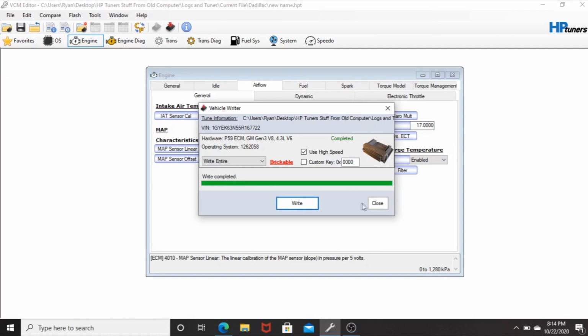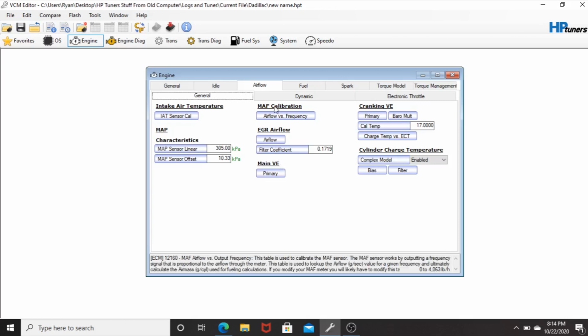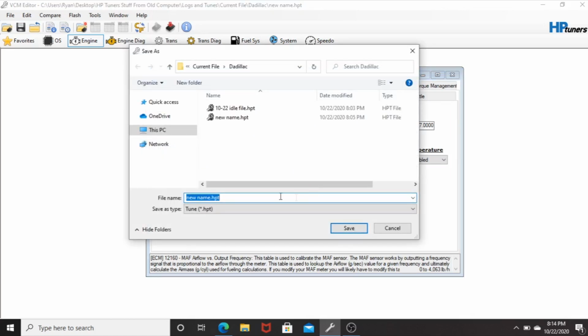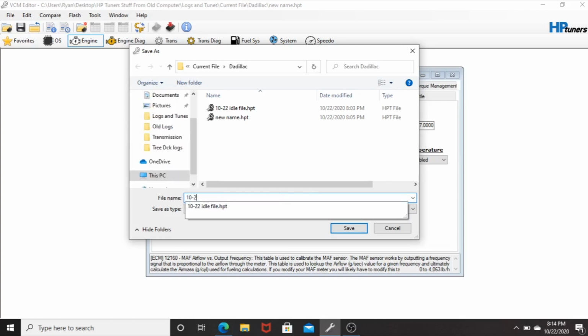All right, so now it says write complete. We can close. And then I think what I'll do right away again is save this as a new file. And we'll just call it 1022 3-bar decaps 7875 Walbro 450 working file.